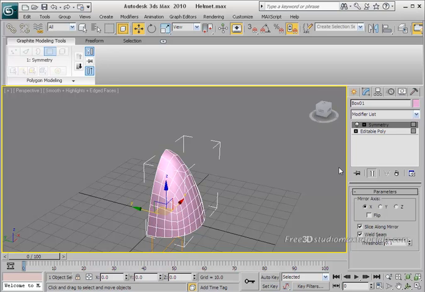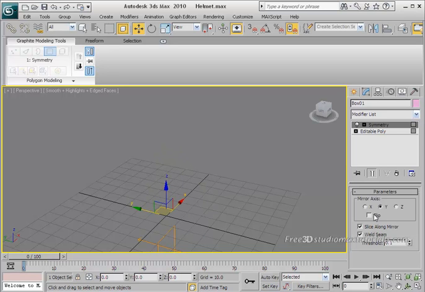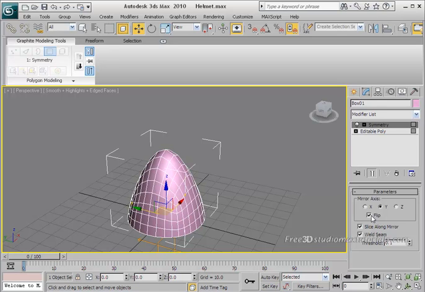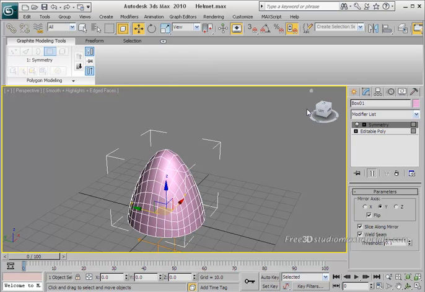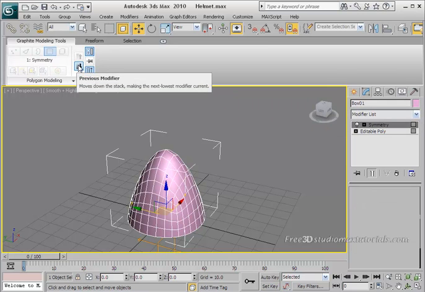On the parameters rollout, mirror axis group, choose the Y option and turn on flip. Just choose the Y option and turn on flip. This properly orients the mirrored half of the helmet. Notice how the ribbon displays a limited set of the modeling tools. This is because the symmetry modifier is active. You can see these little arrows, previous modifiers. On the ribbon polygon modeling panel, click the previous modifier button.